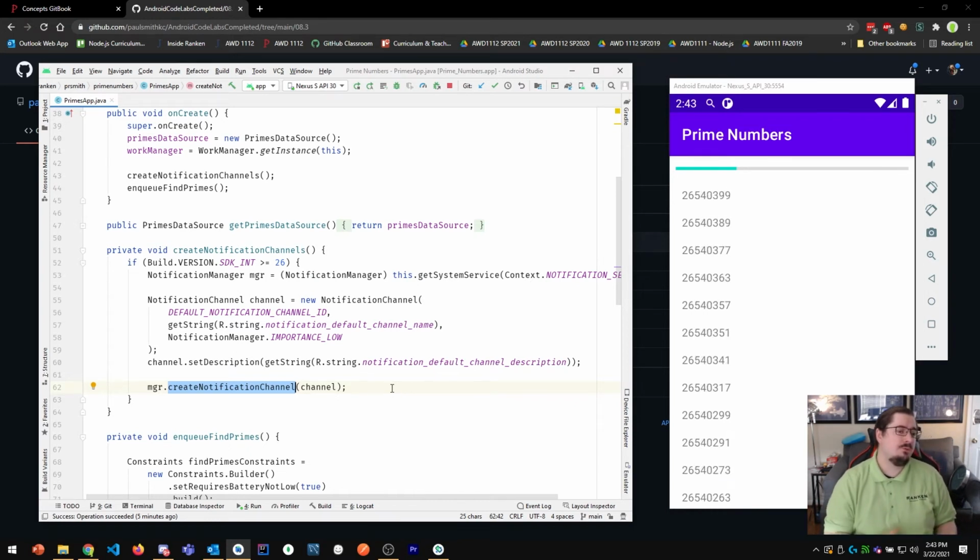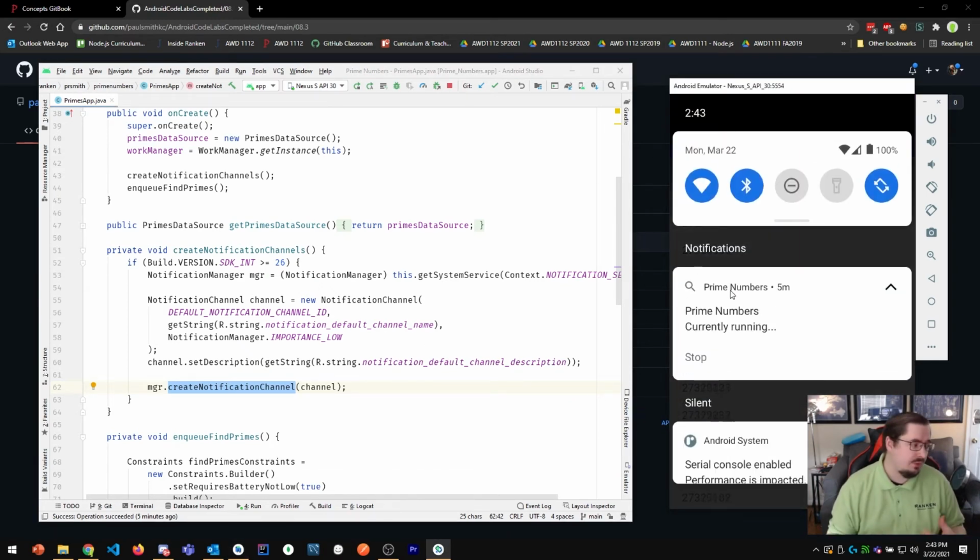Well, for this one, for instance, it actually would make sense for me to have two channels. I only created one, but it would make sense for me to have two, because this ongoing notification here is probably a lower importance than the notification that it's finished. Does that make sense? So you'd have one for running and one for when it's done.